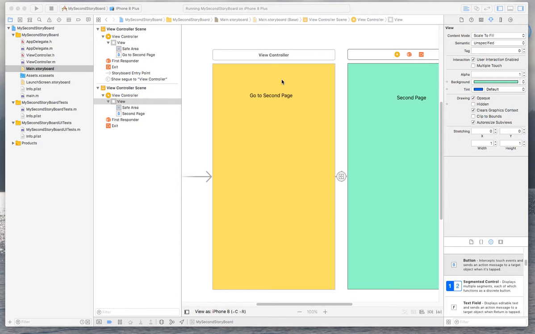So what we need is something called a navigation controller. This navigation controller is a way to allow us to have a page in there. It allows us to create a header in there.